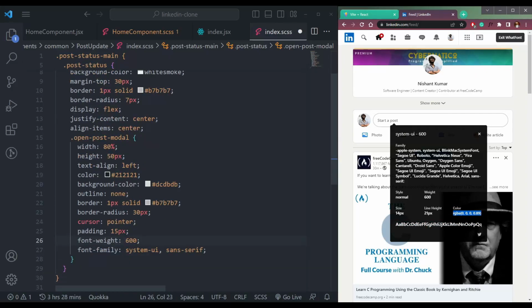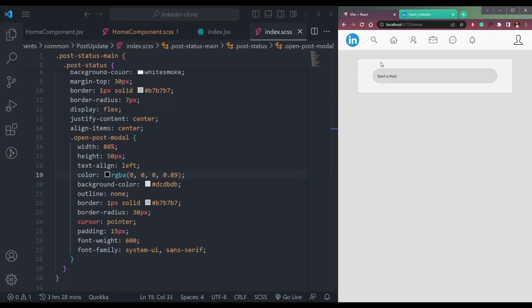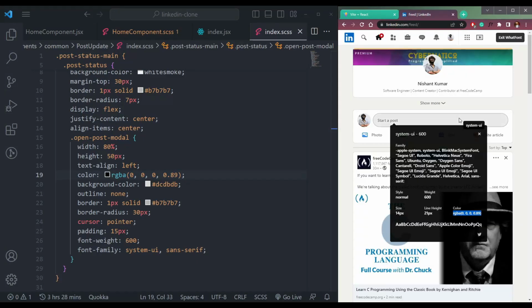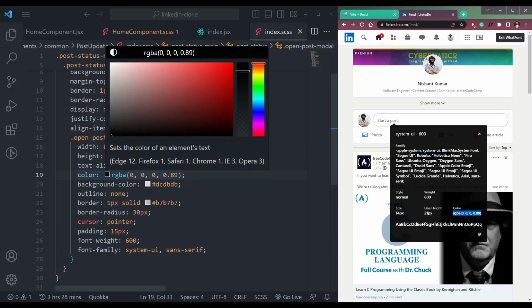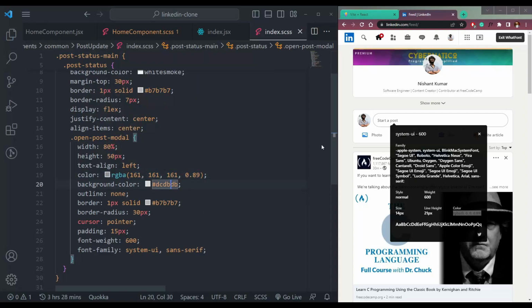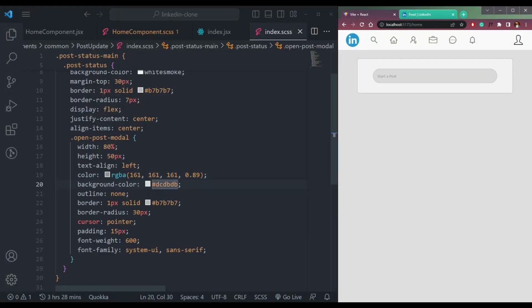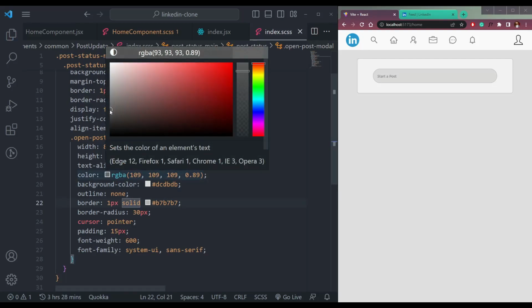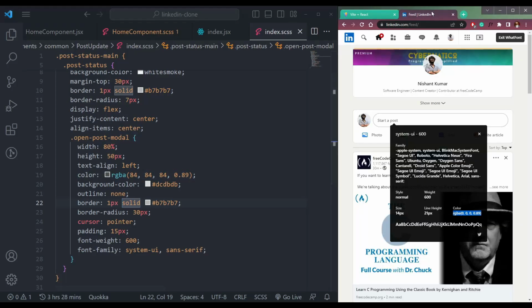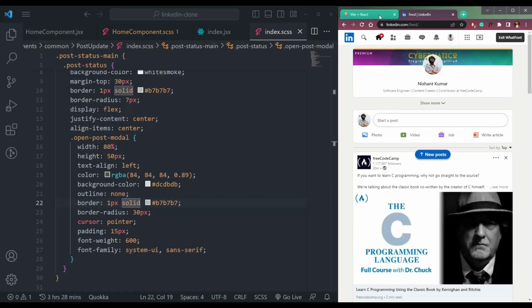So where is the color? We don't have a color. Okay, we do have a color here. So let's replace and see. We have start a post. Okay, something is wrong here. Let's try this color. It's too much on the light side. This is also too light. I mean, not too much, but fine. This, yes, this looks perfect now.